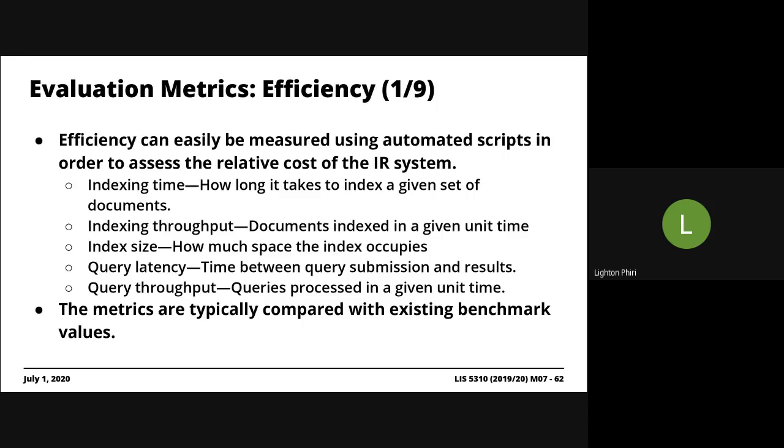So the number of documents in this case that you are able to index in a given unit of time would be the throughput. Other metrics that you take into account is the total index that is generated, right? This is relative to how much space would be occupied on the computer where the information retrieval platform is deployed or is running from.